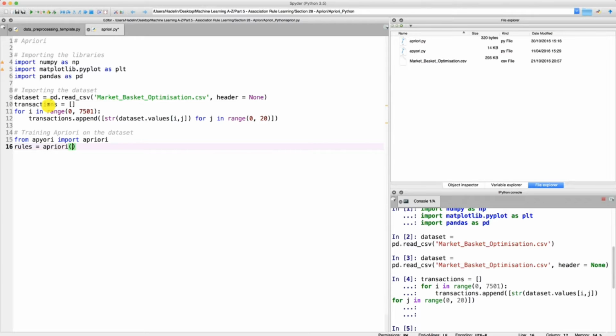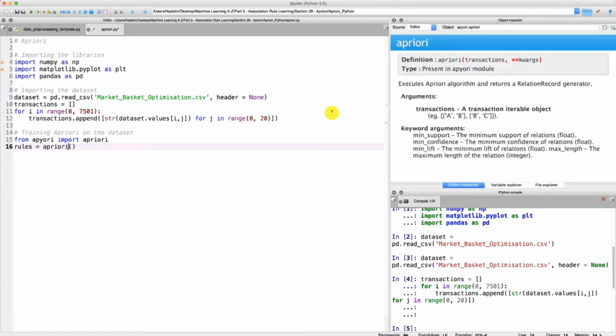And now in this apriori function we need to input the arguments. So let's have a look at what these arguments are. To do this we are going to do what we used to do, that is press Command I here to get some info about the apriori function, and here it is. So the apriori function takes one main argument, which is the transactions.